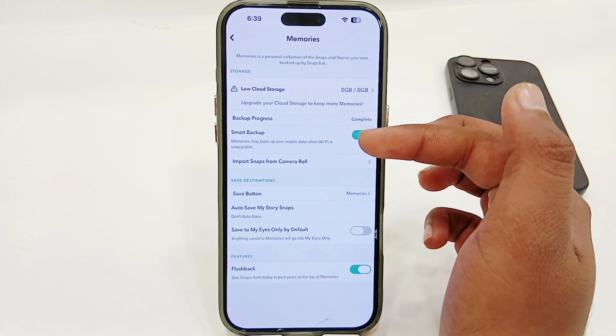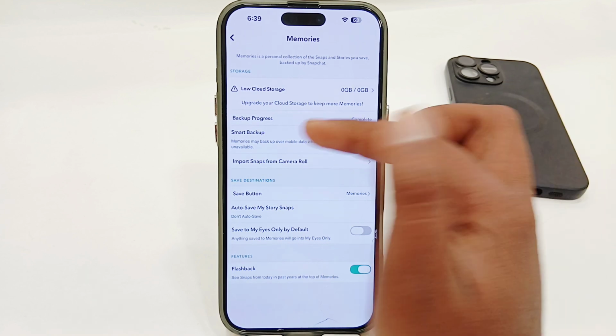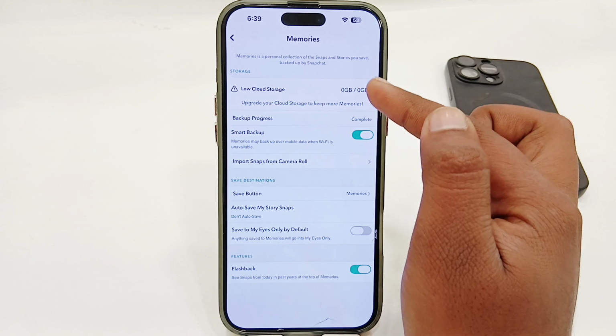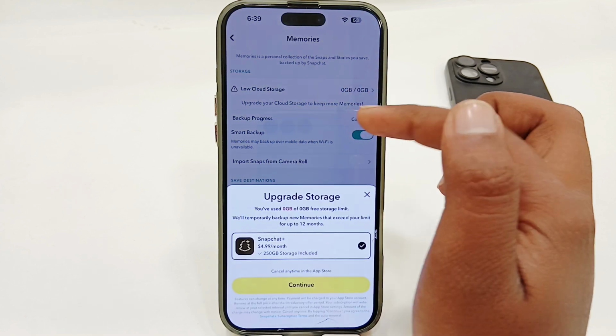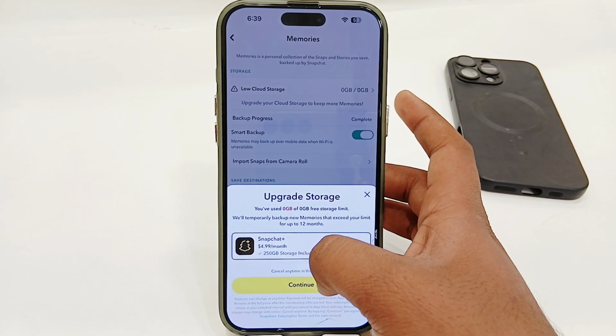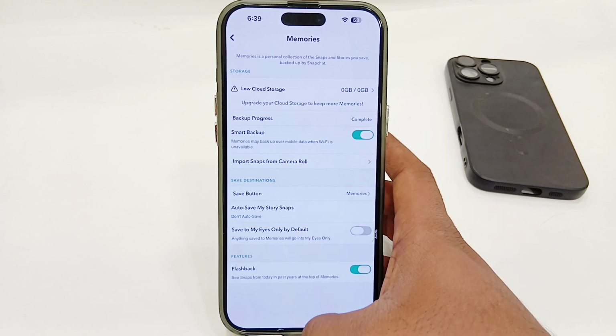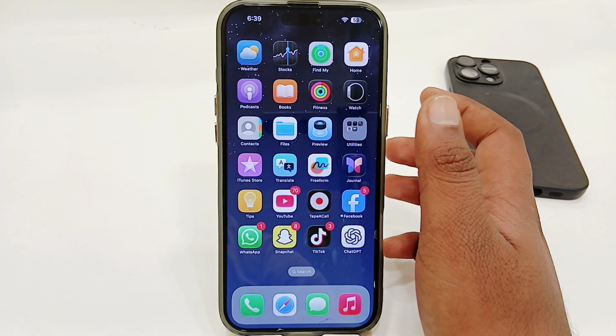If you find the issue that your smart backup is not working, you have to make sure that you have cloud storage here. If you don't find enough cloud storage, you can buy more cloud storage. And after that, you just have to go back and check if your issue has been fixed or not.